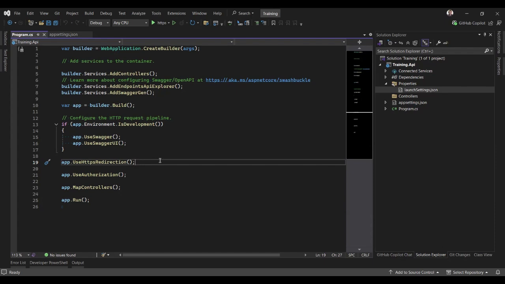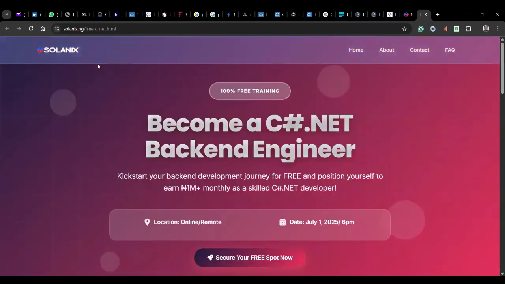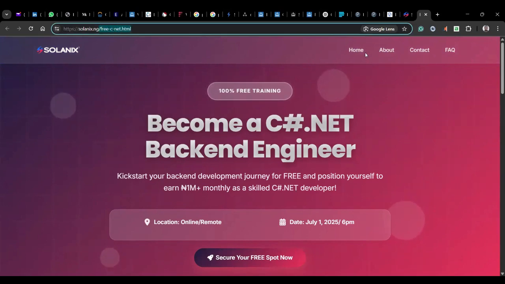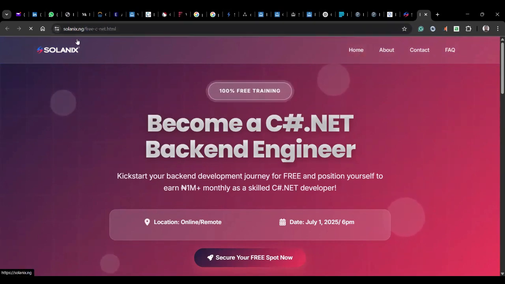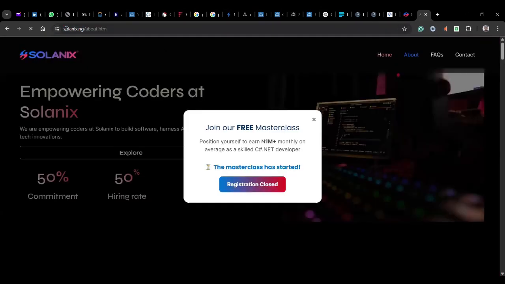Routing is like an address on your API that somebody can access, and that address will return a resource back to the person. For instance, if I go to Solanix website, you would see that there's a route called solanix.ng/freecnet.html. If I go to home, you see that there's a route called just solanix.ng. If you go to about, there's a route to about.